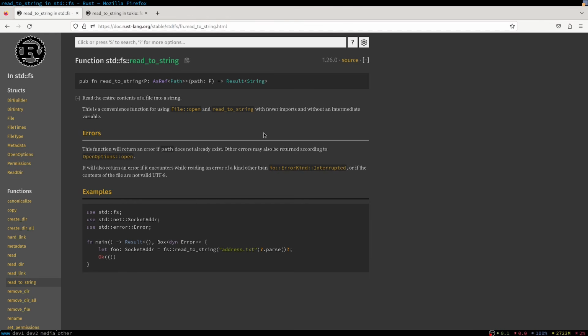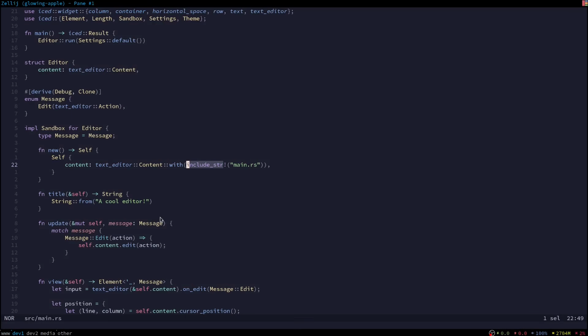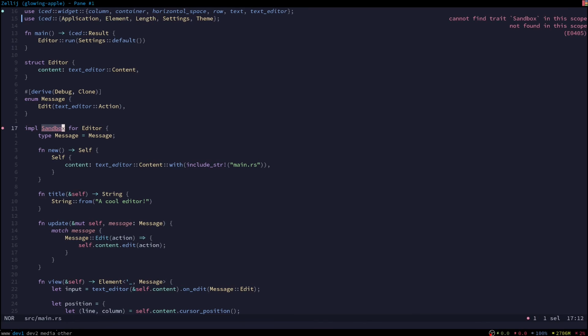In fact, ICE has first-class support for async Rust. This means that instead of using the read to string of the standard library, we can use the Tokio counterpart, which is async and therefore concurrent in nature. However, in order to use async, we need to upgrade our editor from a sandbox to an application. The application trait unlocks the full potential of ICE. You can think of sandbox like a simplified toy version of application. We will replace sandbox with application here, and then we will let the compiler drive us through the process.